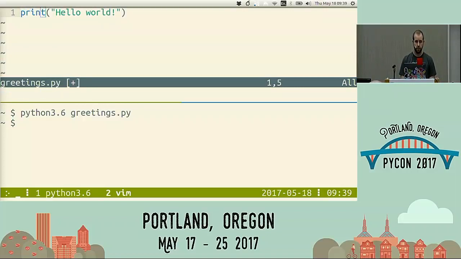So I'm typing print, typing an open parenthesis, sticking the string inside it, and a closed parenthesis. This is a function. It is a print function that is built into Python. You can call it from anywhere you like. When we run our code now, it prints out hello world.